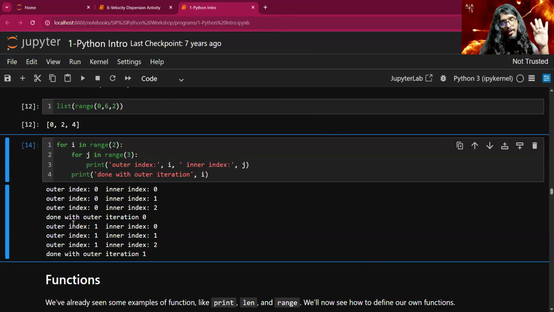And then it goes to the second index of the outer for loop. It prints the outer index of 1 and then every single index in the inner index once again. So it goes from 0, 1 to 2. Twice, once for each of the outer for loop's indices.